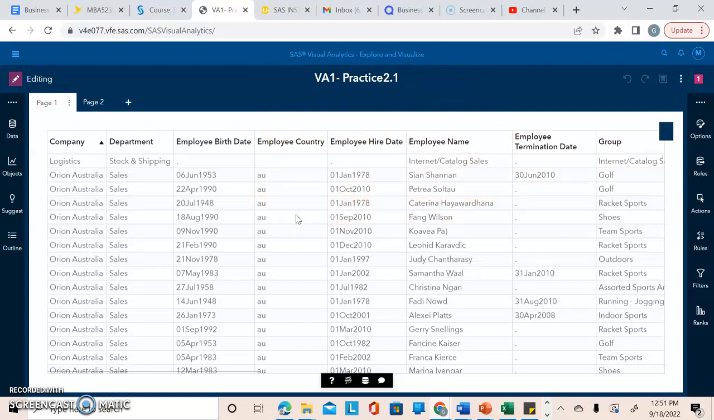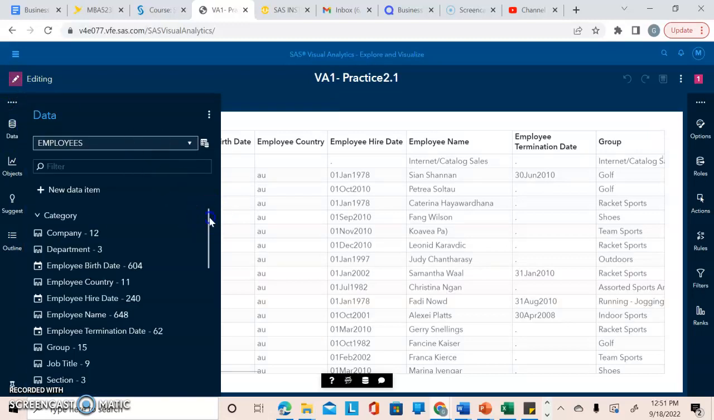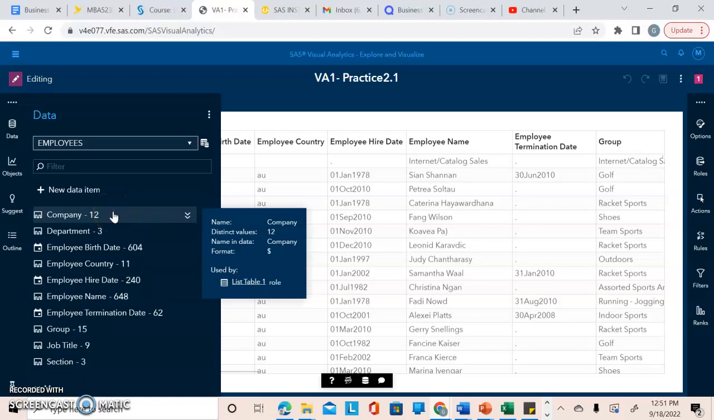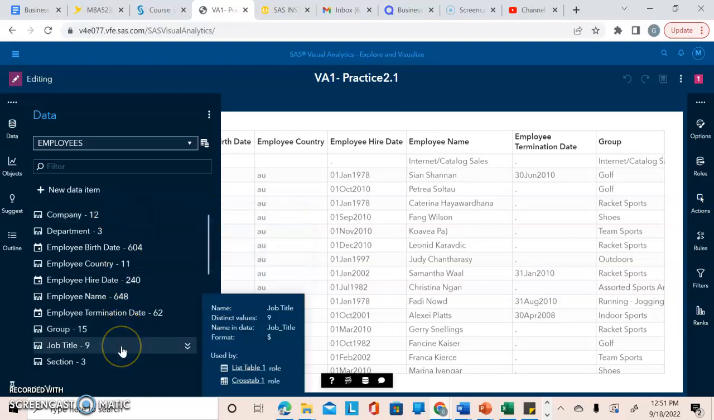So first we are asked to identify how many unique values company and job title have. So we will go to our data and we can then see that company has 12 distinct values and job title has 9 distinct values.